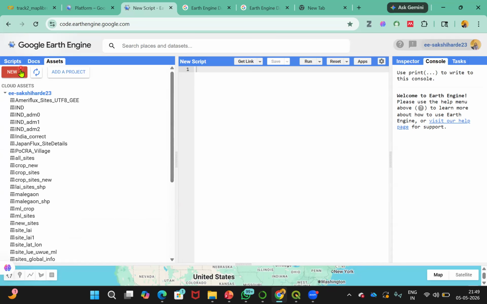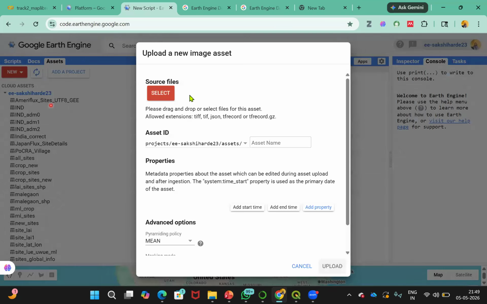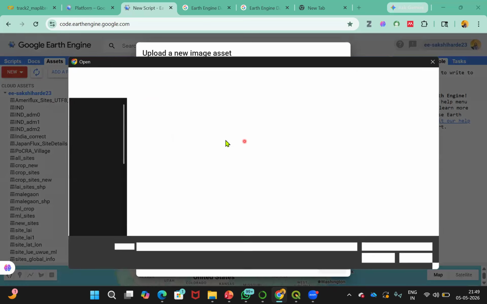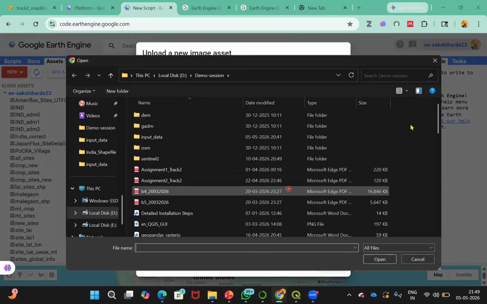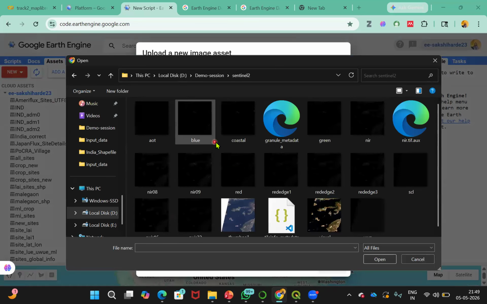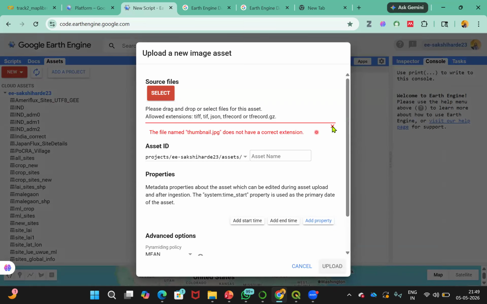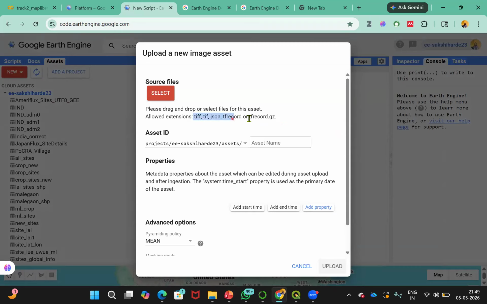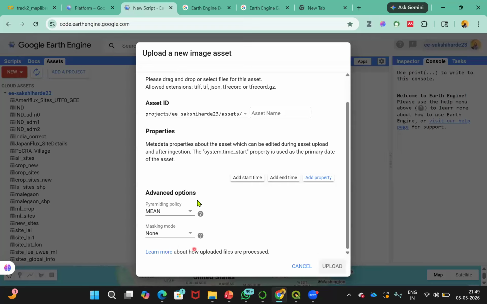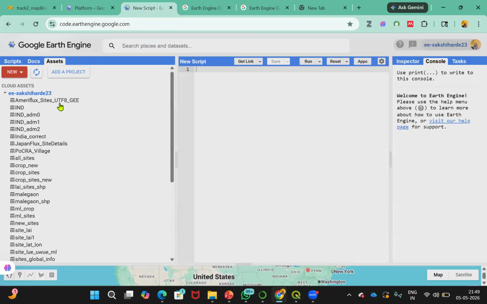So here, if I go to GeoTIFF, from here you can select your file directly from your computer. Let's say I'll select this file, for example. This is a JPG extension. It will only take allowed extensions. Then you can name your asset, and from here you can do upload. Similarly, for the shapefile, you will do the same thing.